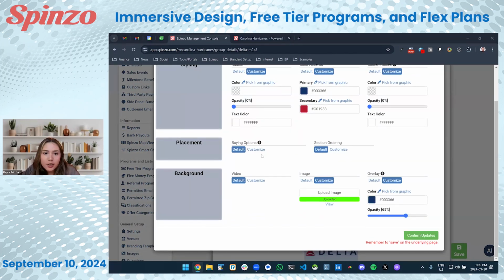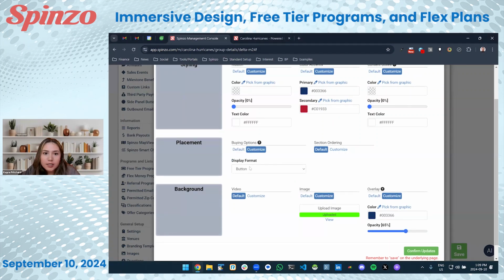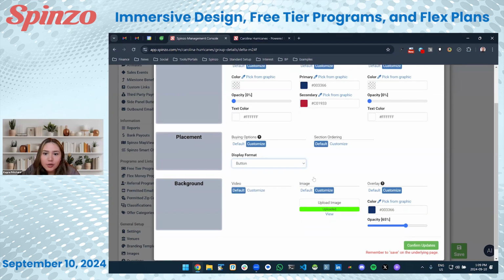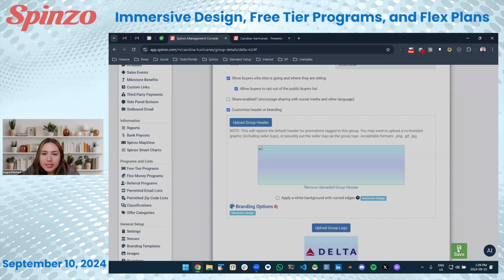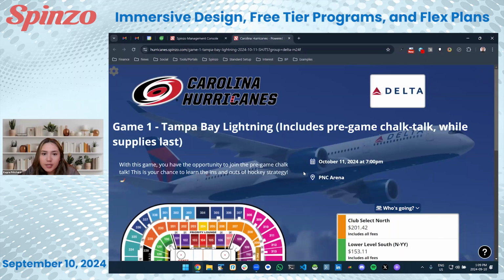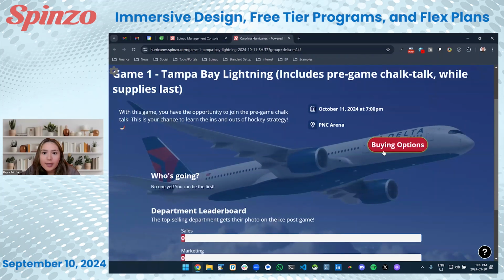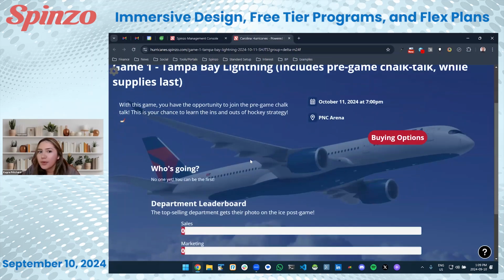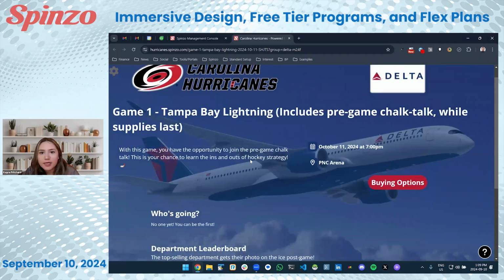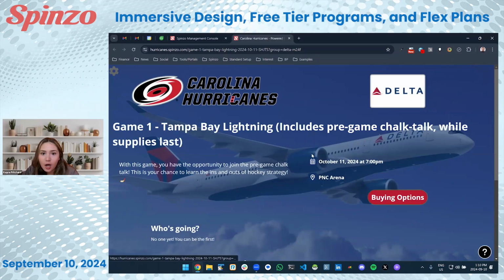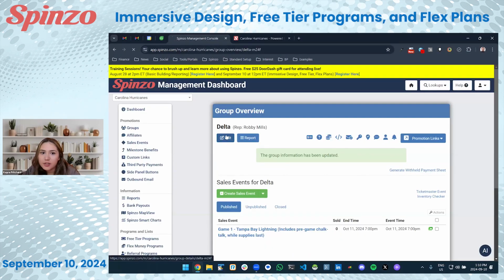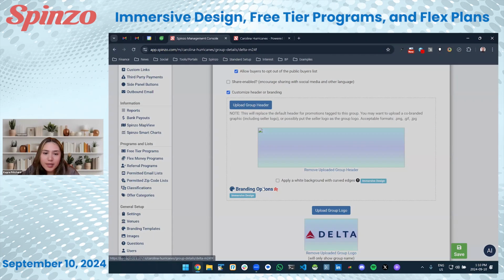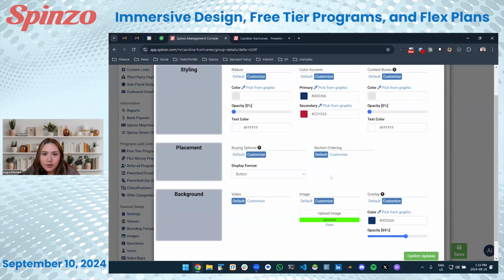So you'll see under buying options, you can actually change the display format. Right now it's in button form. And so you can go through and you can see now that when you go back into the promotion, their buying options will now hide behind a button. So they won't appear directly on the page. Now you can have a button there where the buyer will have to click the button to see the different seating chart and the seating options. And that's always a nice feature. Usually if you have a lot of things going on the page, it kind of streamlines everything a little bit.